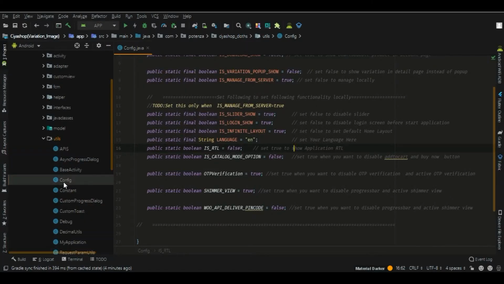Now open the Ciyashop application in Android Studio. Now open the config.java file. Here, find the Woo API deliver pin code. Make the value true. If this value is false, then the application will not ask for OTP authentication during registration.